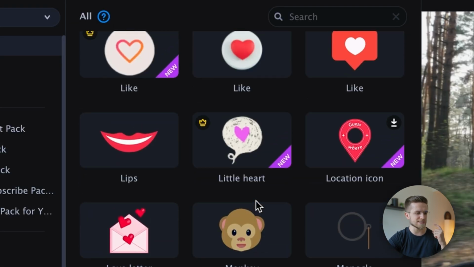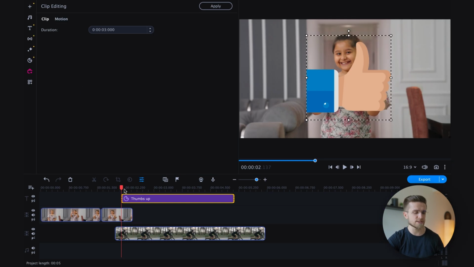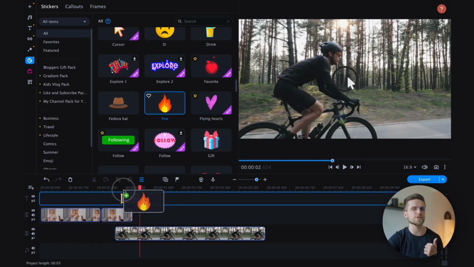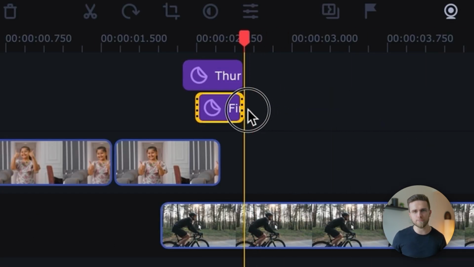Now I will move to the sticker section and choose any one I like. I will pick hearts, thumbs up, a flame, and so on. Each one needs to be dragged onto the timeline at the transition point. It's important that they appear randomly with different sizes and positions. The stickers should also disappear one by one.